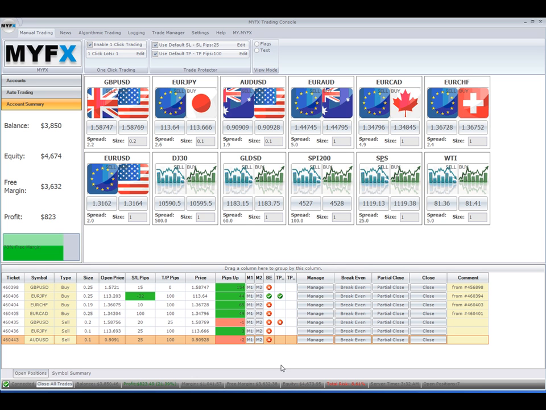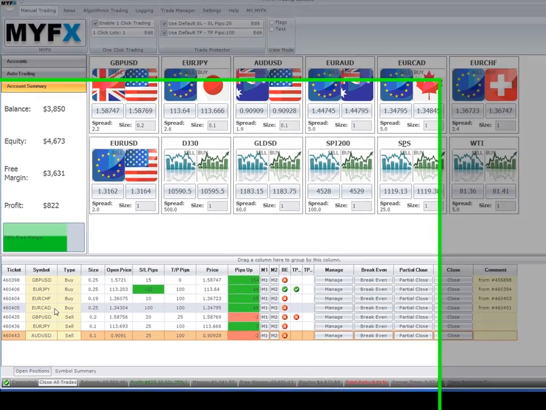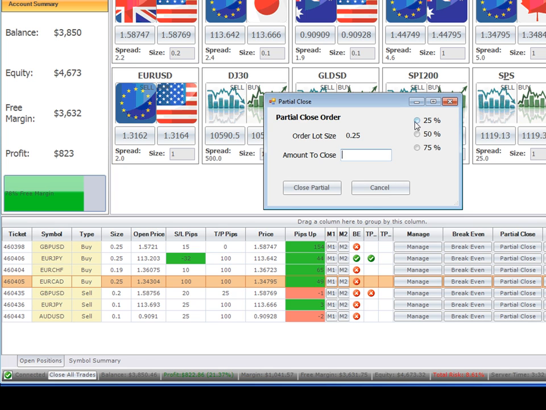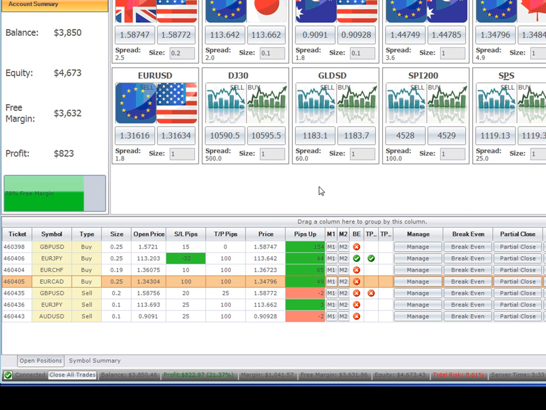I now want to go through scaling out of positions or taking partial profit. We will use this on the Euro Canadian dollar. You can see that I'm up 49 pips and I have 1/4 of a standard contract. I simply click on Partial Close and I can select from the defaults 25, 50 or 75%, or I can select an amount to close. I'm going to select 0.15. This will bring me to 1 mini contract. I click Close Partial. You can now see that the Euro Canadian dollar has been closed, leaving 0.1 standard lot.